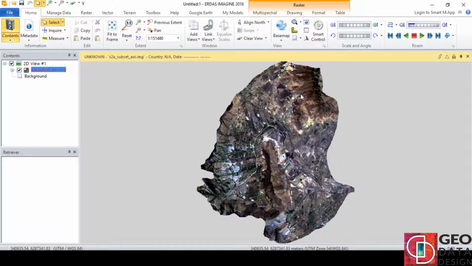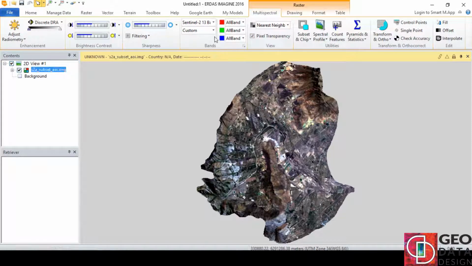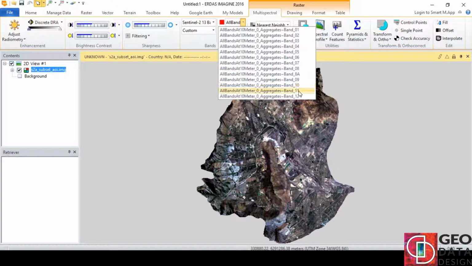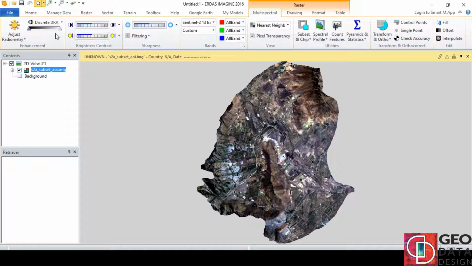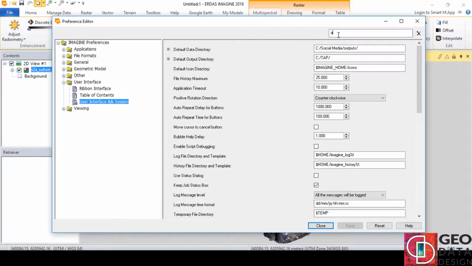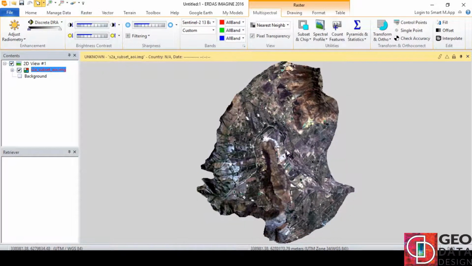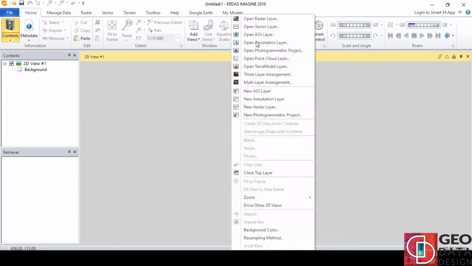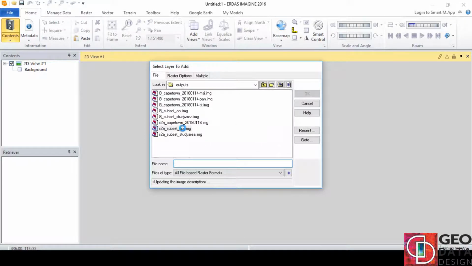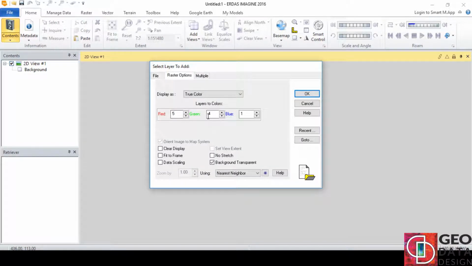When images are loaded into the Urtis Imagine viewer, they are displayed using the predefined combinations as defined in the Preferences dialog. By default, all images with 6 or more bands are loaded into the viewer with a 4-3-2 combination. You can also view and change which bands should be used when loading your images through the Select Layer to Add dialog. Next, we will change the preferences to be used for displaying images with 6 or more bands from 432 to 541. When you reload the same Sentinel-2A image, note that it is now displayed using the 541.